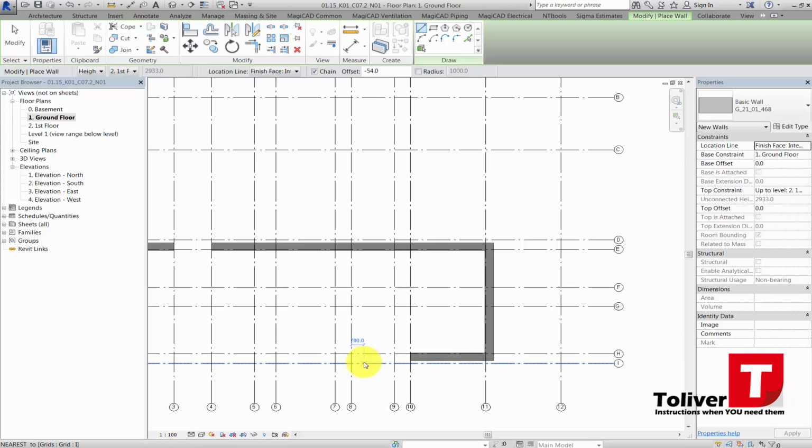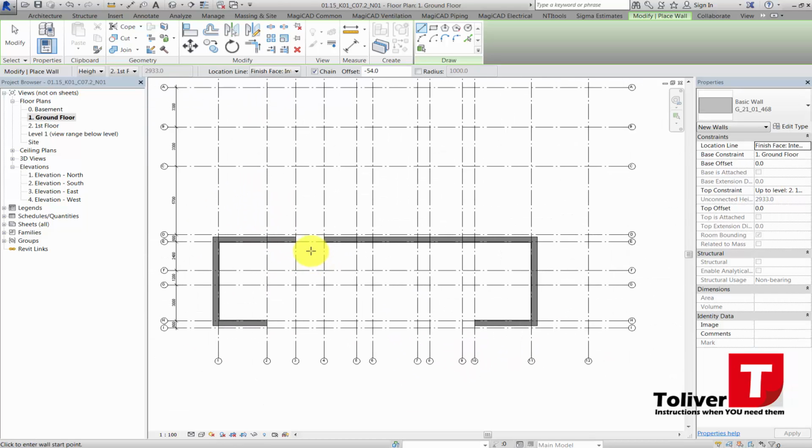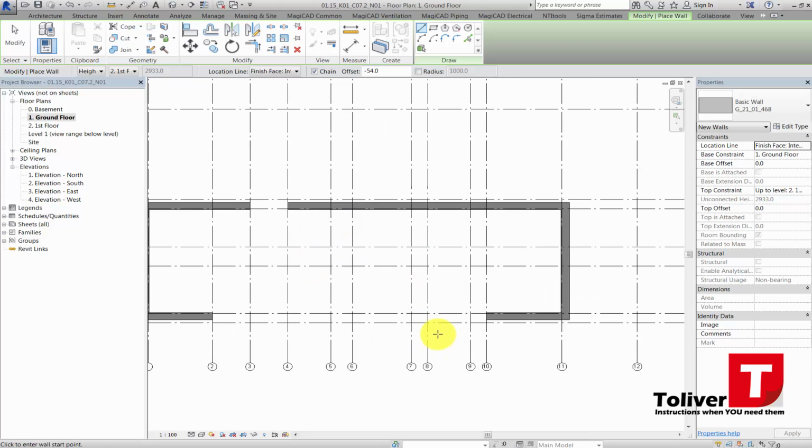Like that. And the reason that I'm not just drawing one continuously is because there's going to be a different type of wall here. So again, it runs from 7, and it runs all the way over to 4, like that. Escape.